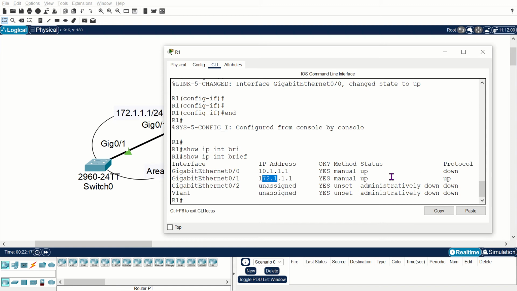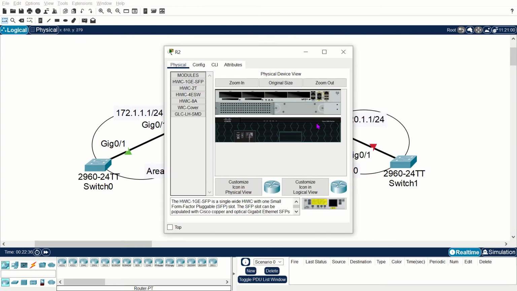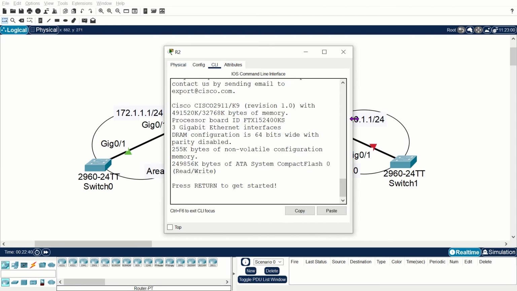So active means both your line protocol is up and the interface is administratively up, meaning up. The interface should not be shut down, and your link should not be down. Okay, do one thing: configure router 2 so that the link between both routers will come up.